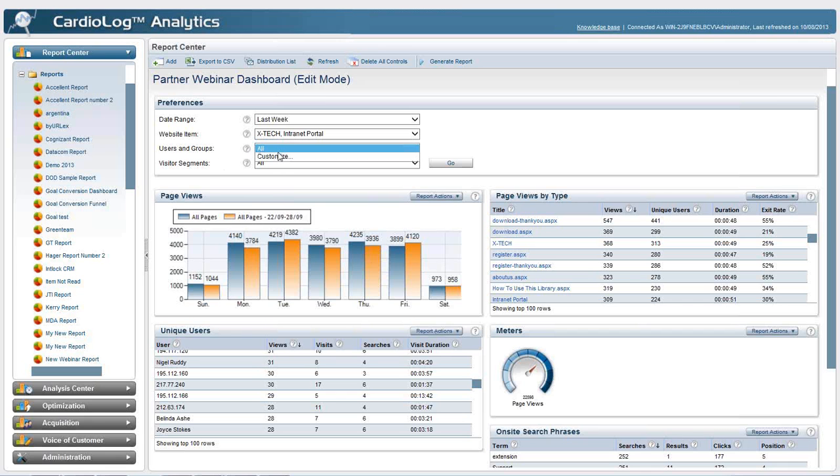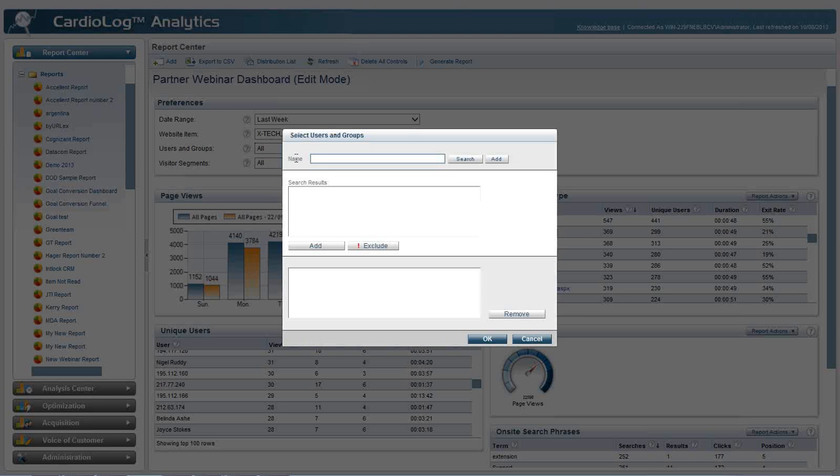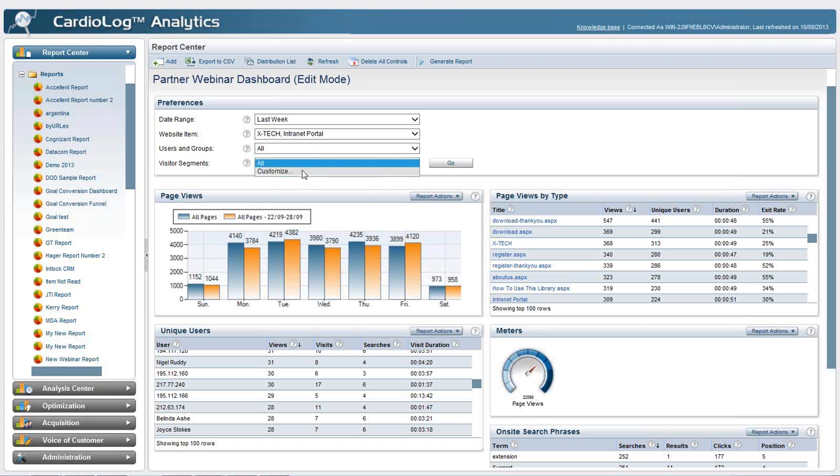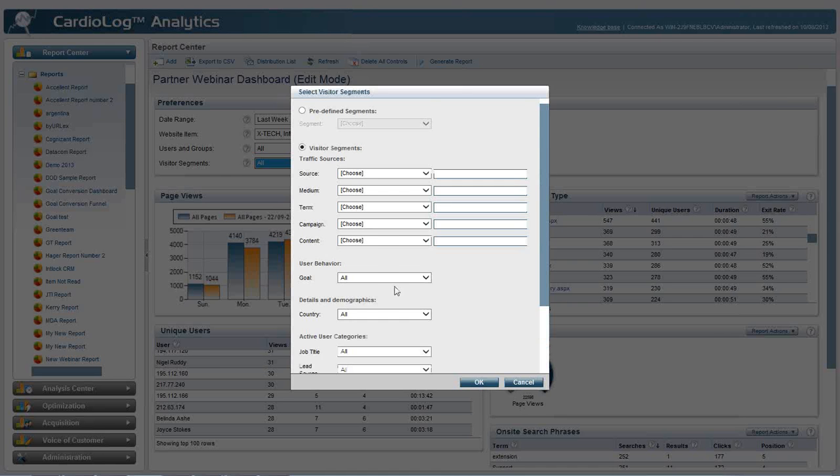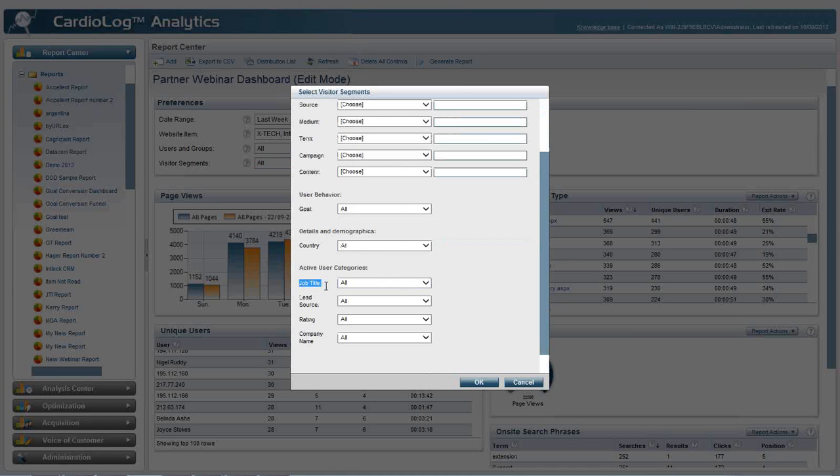The next filter is users and groups. Here we can search for different AD groups or different users. I can define who will be included or excluded. Here I can exclude a group, so I'll be showing data for all users except for those in the administrator's AD group. And then visitor segments. I can include additional attributes like job title, company name I have here, or other things like region, department, and so forth.